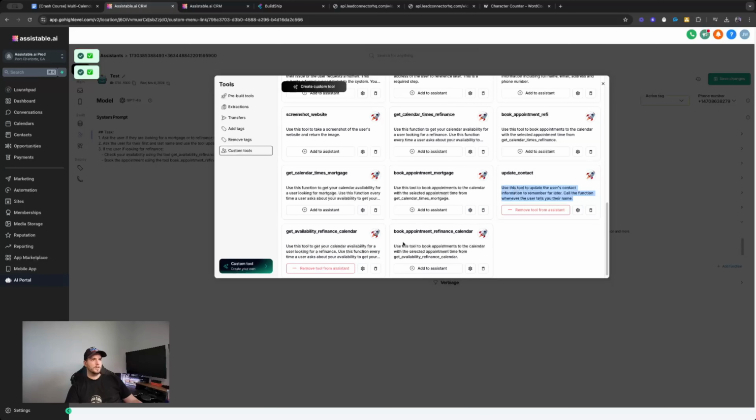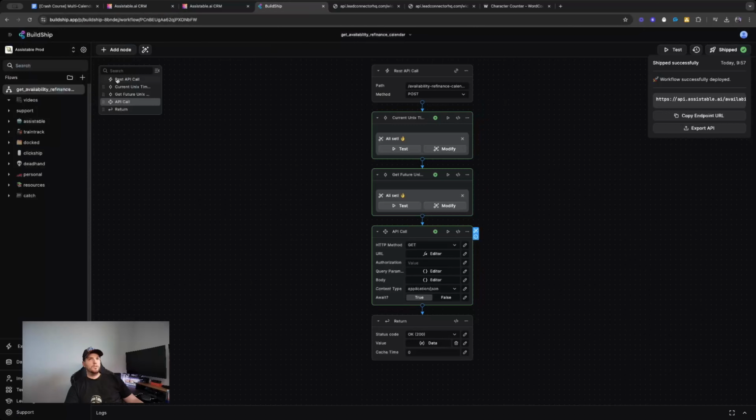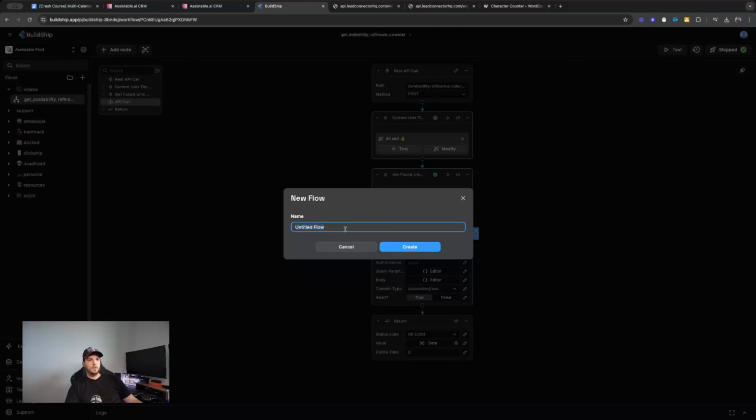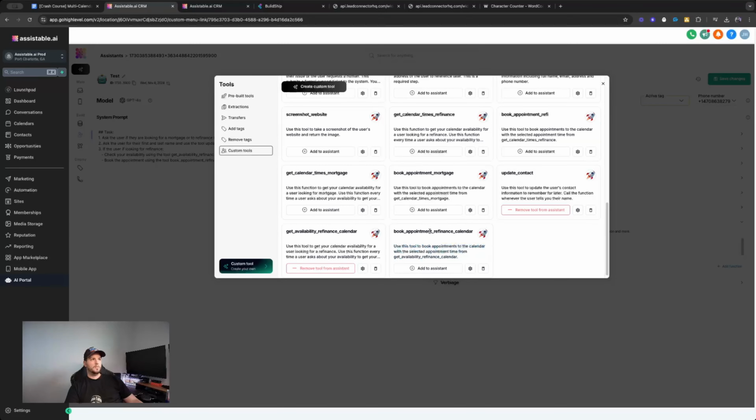Now we can update the contact. The last step we need, at least for this one, is to book the appointment. Right? Super easy. So we're going to go back into our Buildship. So I'm going to put this in a folder here. So we have our get availability. Next, we need to book the appointment for refinance calendar. Whatever we ended up calling this one. There we go. Yep.